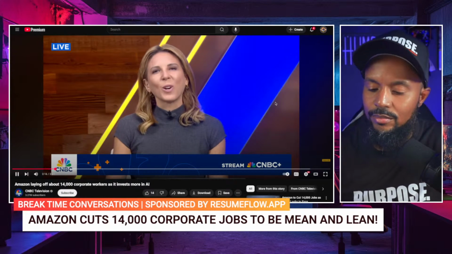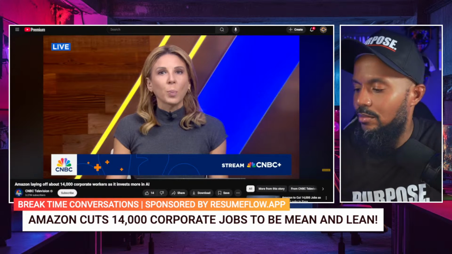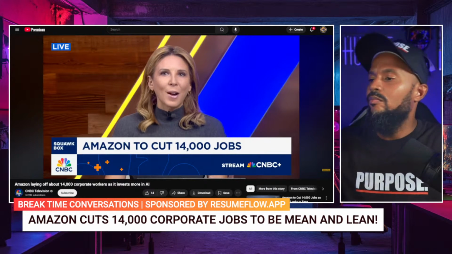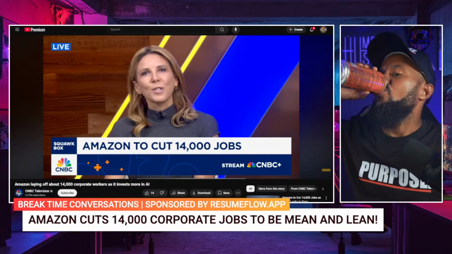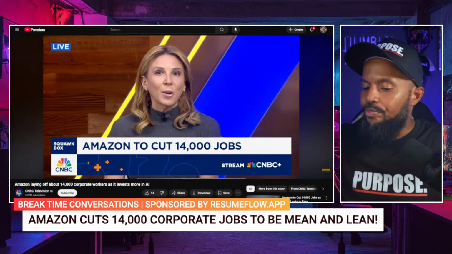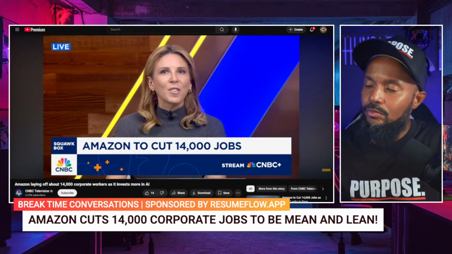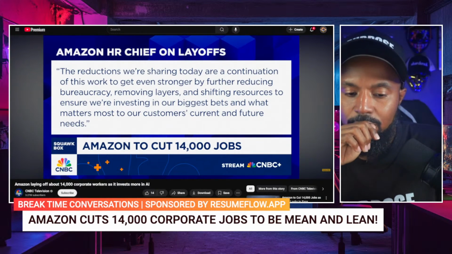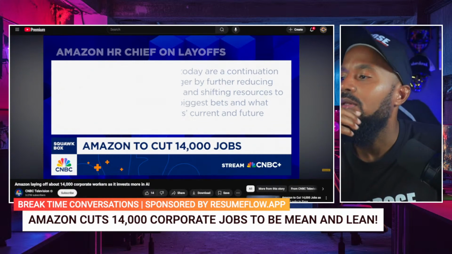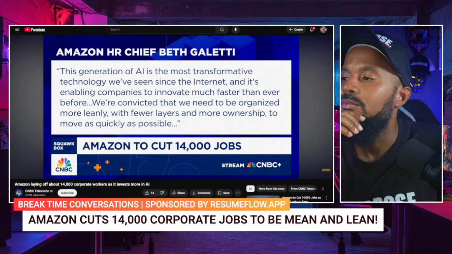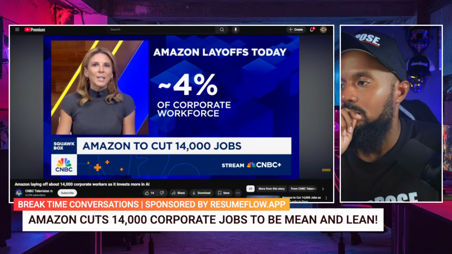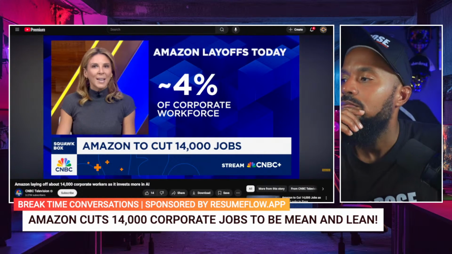So Amazon's saying this morning it's going to lay off about 14,000 corporate employees as it restructures for the AI era, marking the latest move in a multi-year effort to streamline operations and shift resources toward its biggest bets, including generative AI. Now, in a blog post, Amazon's HR chief, Beth Galetti, said that the cuts are aimed at reducing layers and bureaucracy so that the company can move faster. She called AI the most transformative technology since the internet and said Amazon needs to be leaner to keep pace. The company has about 350,000 corporate employees, meaning that the confirmed cuts affect roughly 4% of that workforce.